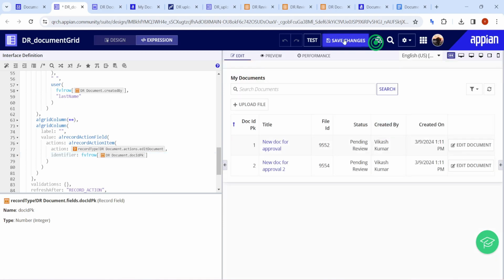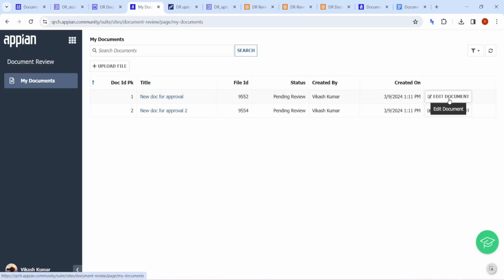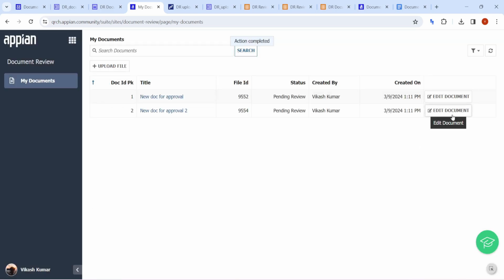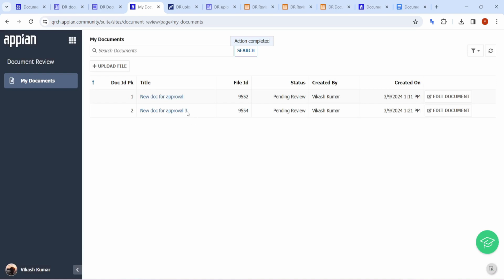Click on save changes, and now let's go here and check it. See, I am able to edit a document here as well. If I want that, no, I don't want this document, I want another document, then I can do that here. Instead of this title, I can give any other title as well. See, 2 becomes 3 here. So I'm able to do all this part here. So that was the edit process.